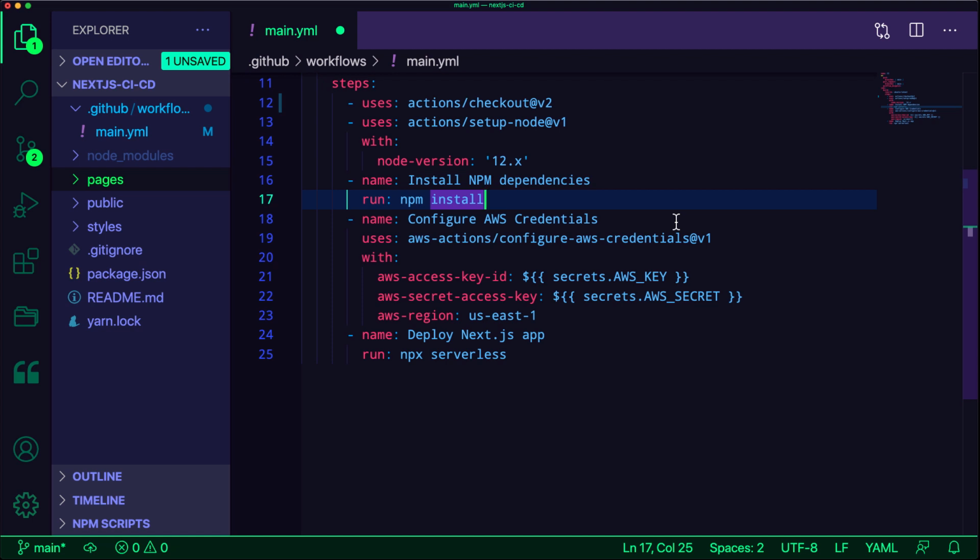To configure our AWS credentials, we use the Configure AWS Credentials action. In this configuration, we'll be configuring secrets that we'll be setting later in our GitHub repo for the AWS Access Key ID and the AWS Secret Access Key. Finally, we set the region to be US East 1, but this can be whatever region that you'd like. To deploy to AWS, we run npx serverless.